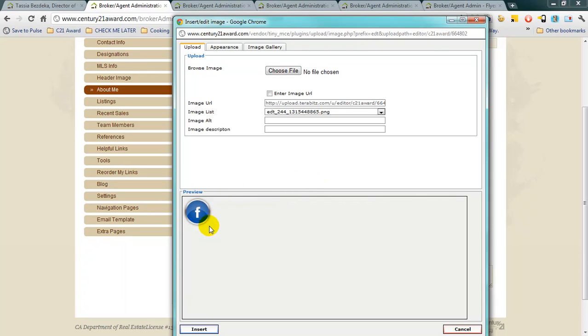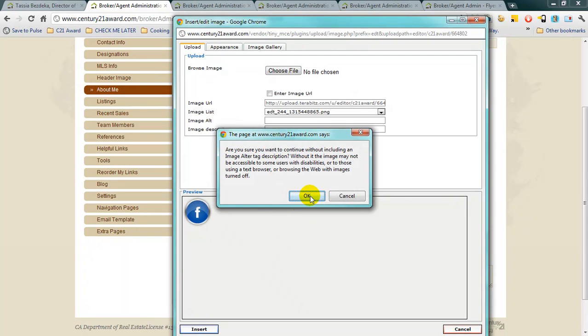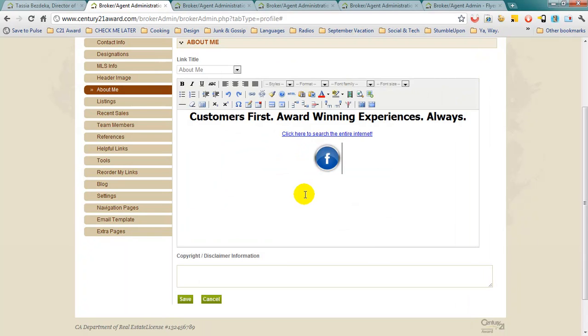The computer will then upload a preview of the file. Note that images may not be larger than 2 megabytes. I'm now going to click Insert and click OK. Now my image is uploaded into my customization box.